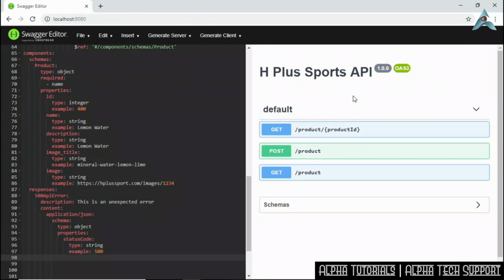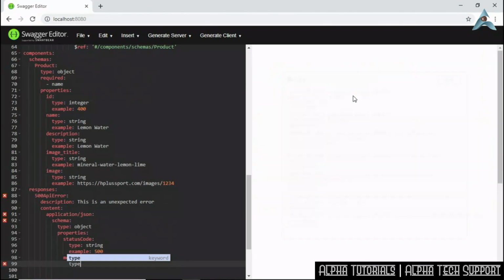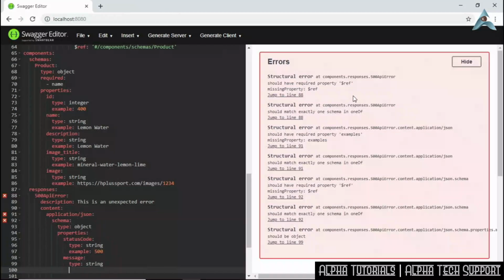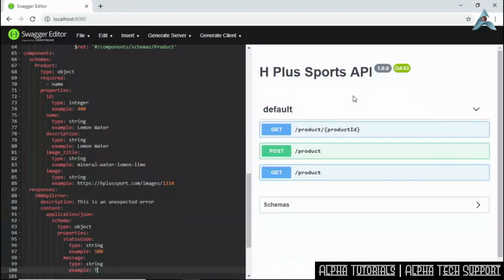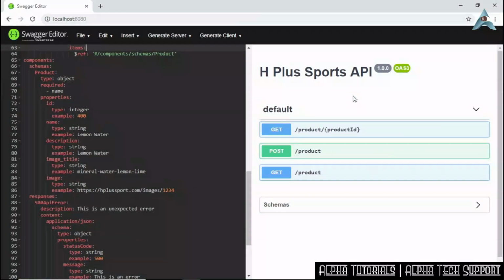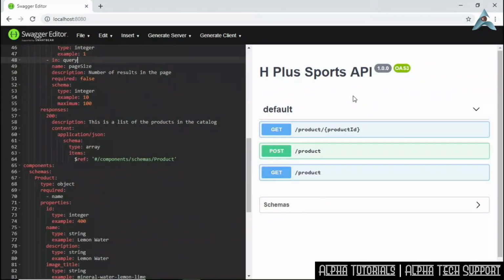And then we can provide a message that will be returned to the API client. This is also going to be of type string, and we'll just provide something really generic like, this is an error. Okay, now that we have our 500 API error described, we can reuse it across our API definitions.